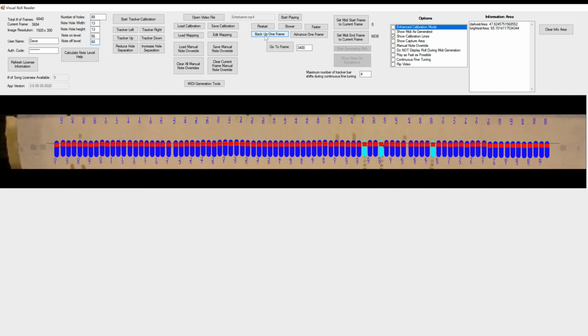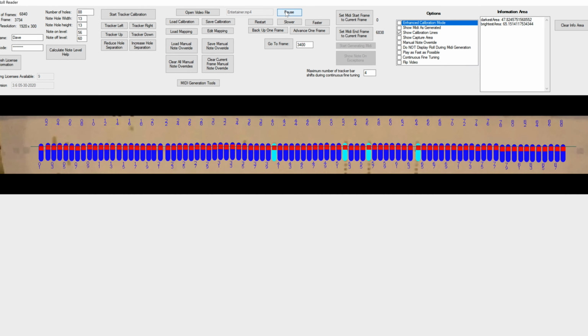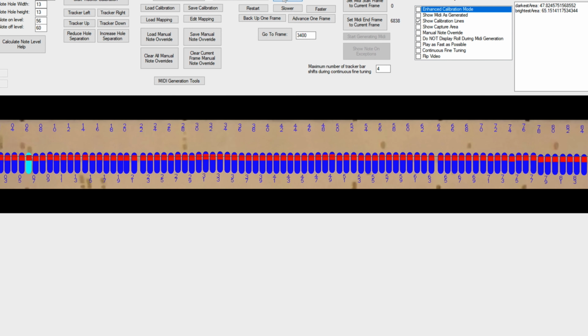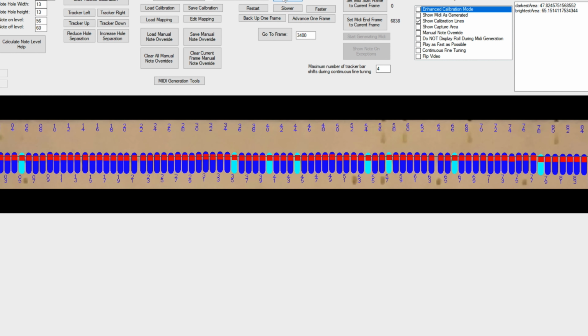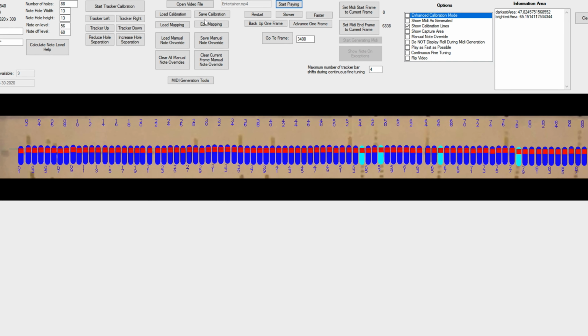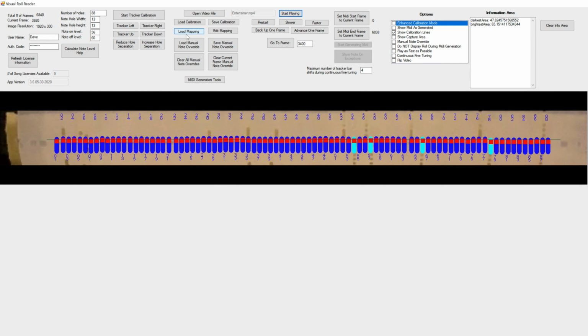And so now let's go ahead and start playing. And as you can see, everything is turning teal every time a hole or perforated holes go over the tracker scan area. So this looks pretty good. So let's pause that. So the next thing I need to do is to load the mapping file.